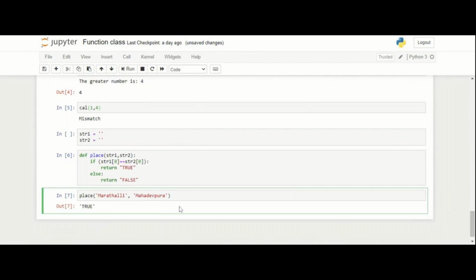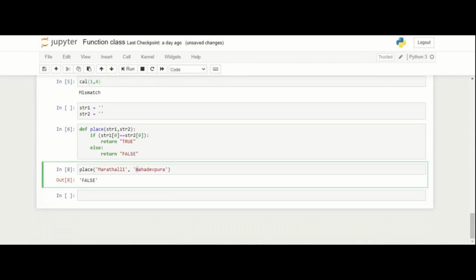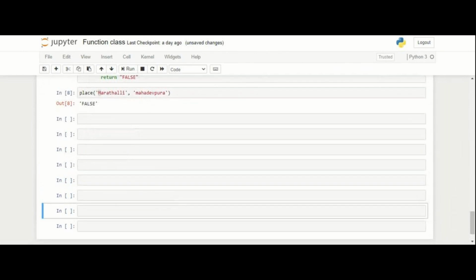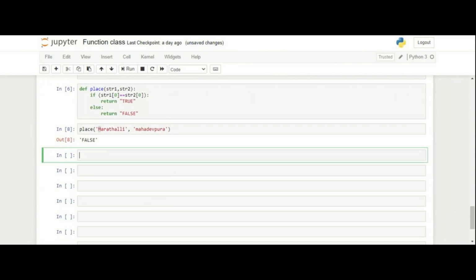Okay, but if I change this Mahadevpura to small m, then what will it return? It will return me false, right? Because this m and this m are totally different. Okay. Right? Capital M and small m would be totally different in the case of strings, right? Okay. This was one problem statement.